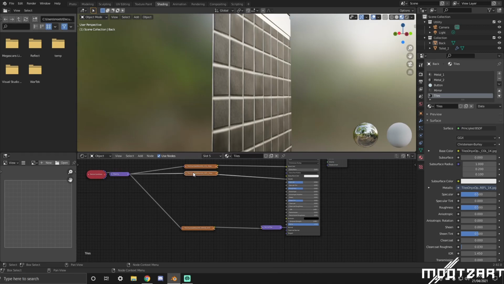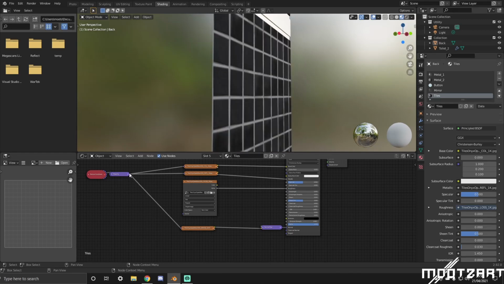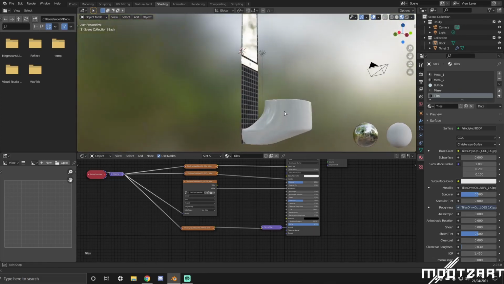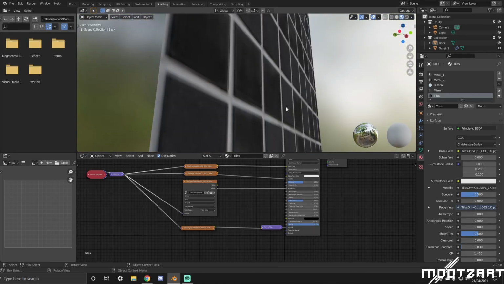I'm then going to Command D, get another map. Get the gloss, sorry. Change that to non-color. Alpha to roughness, ooh, vector, hang on, I might have got this wrong.